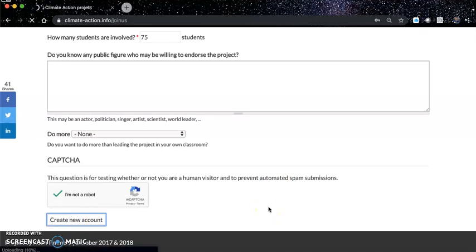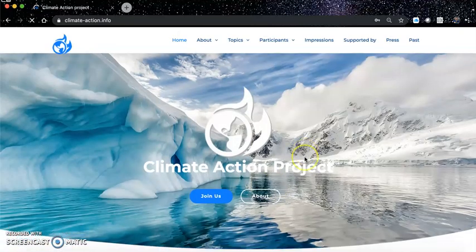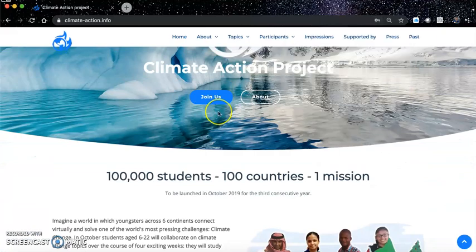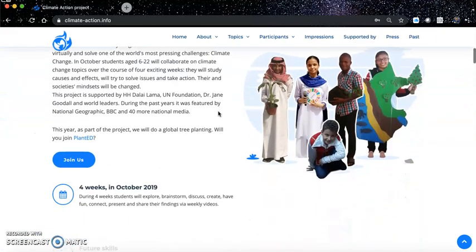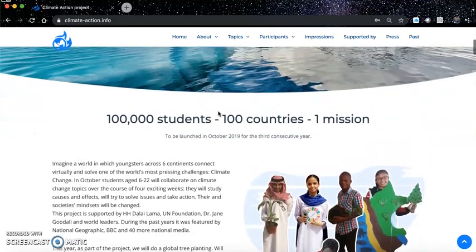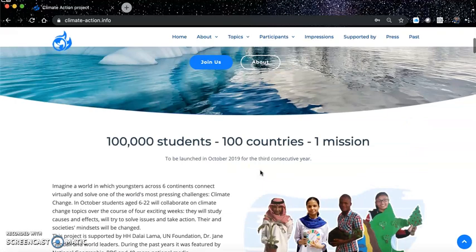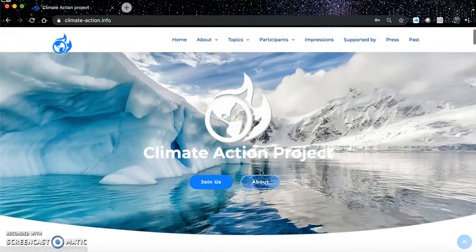So you're going to create an account, and this is going to take you to the next page where you are in. And right now you are registered. My computer wants to save the password. That's great. And now you are free to join the project. And you'll see it's going to be a project that takes 4 weeks. Now that you're registered, you're going to get information about teaching guides and different ways that you can access the project.